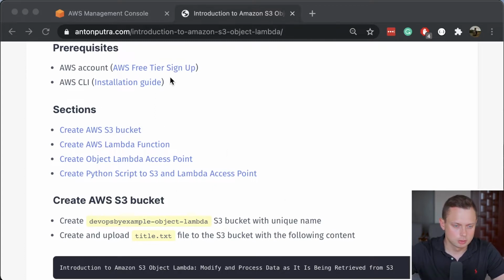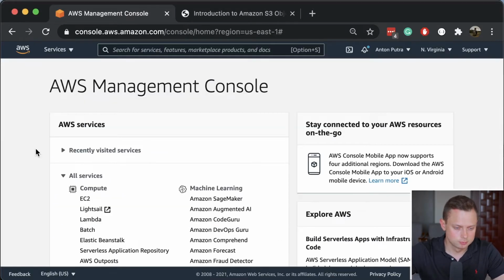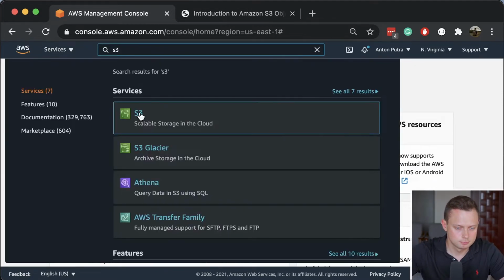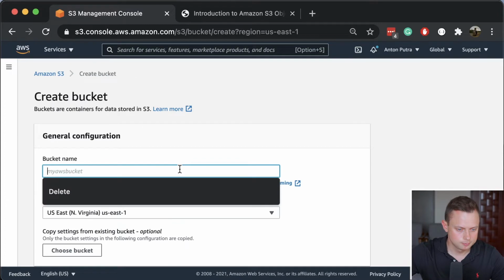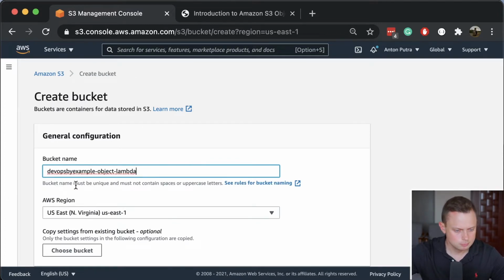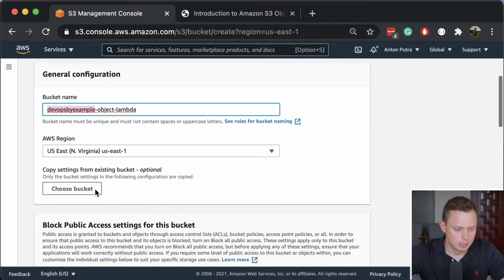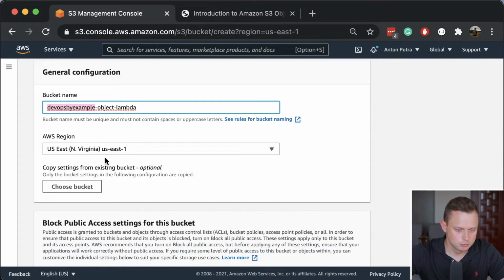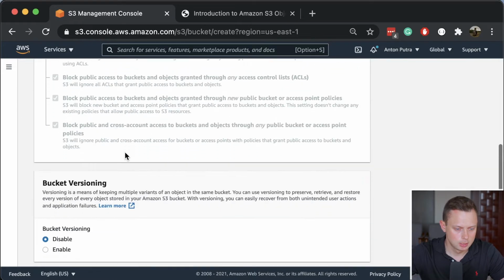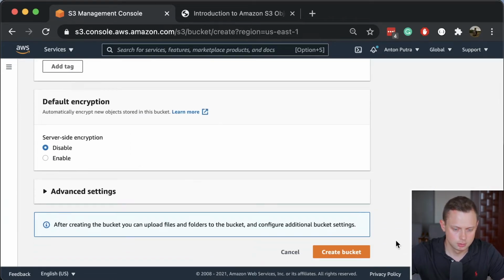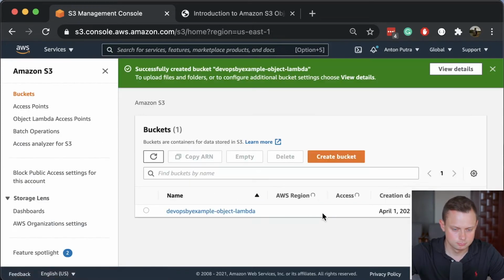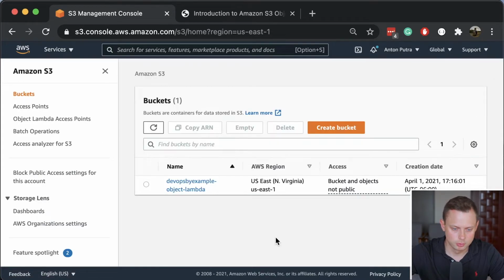Well, first of all, let's go ahead and create the S3 bucket. Let's go to the AWS console and navigate to S3. All right, let's create the bucket, and the bucket name has to be unique, so you should use something different than DevOps by example. I'm going to be using the default region, US East 1, and I'm not going to change anything else. Let me click Create Bucket. All right, we have the bucket.